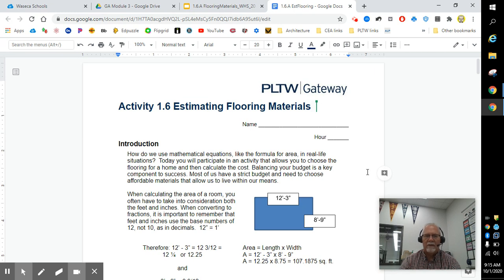So, the introduction to this one: how do we use mathematical equations like the formula of area in real life situations? Today, you will practice in an activity that allows you to choose the flooring for a home and then calculate the cost. Balancing your budget is a key component to success. Most of us have a strict budget and need to choose affordable materials that allow us to live within our means. And my guess is that your families have some sort of a budget based on your family's or your parents' income. So you can't always go and get the most expensive everything. You have to plan accordingly. There's some good alternatives in the flooring area as we get there.